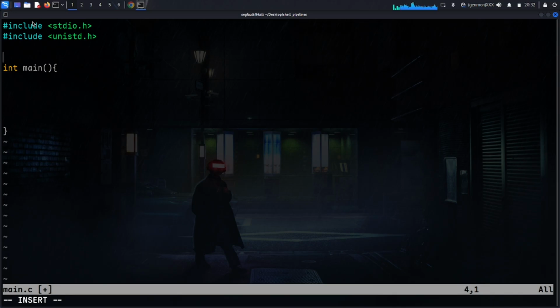Good. And I also need to include sys/types.h for the pid_t type. So here we have types.h. Good. So here we have pid_t pid equal fork. Right, it takes nothing. Just to know, guys, it's going to return two return values depending on the process. In the child process it's going to return 0, but in the parent process it's going to return the process ID of the child, and we are going to see this.